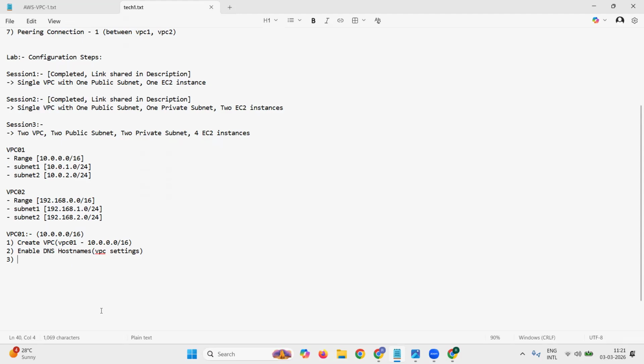Number 3, create an internet gateway. I'll call this resource IGW01. Number 4, once the internet gateway is created, attach internet gateway IGW01 to the VPC. And the VPC ID I'm referring to is VPC01.